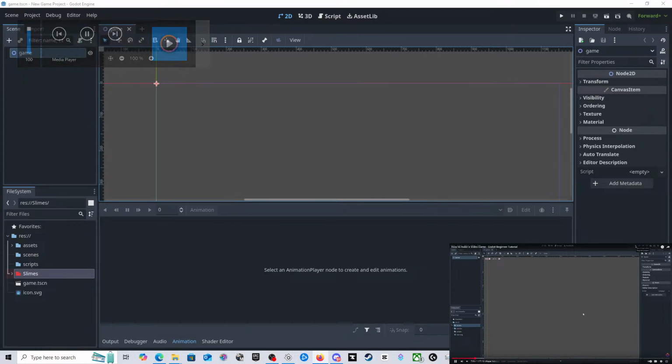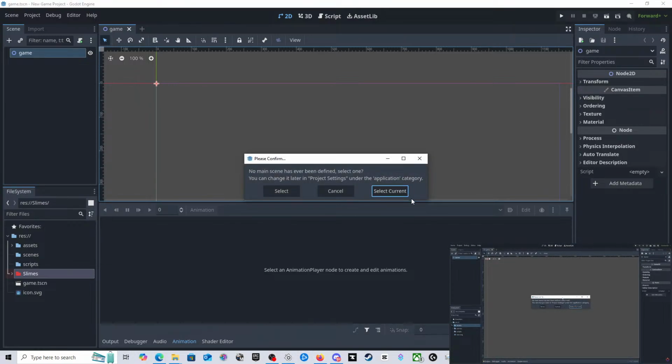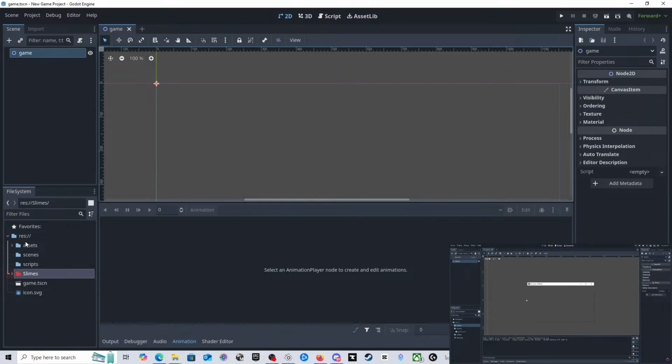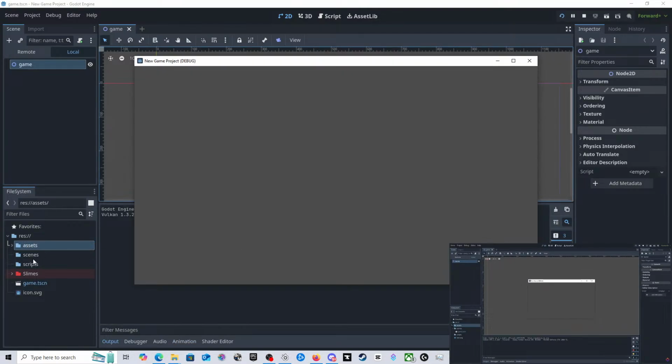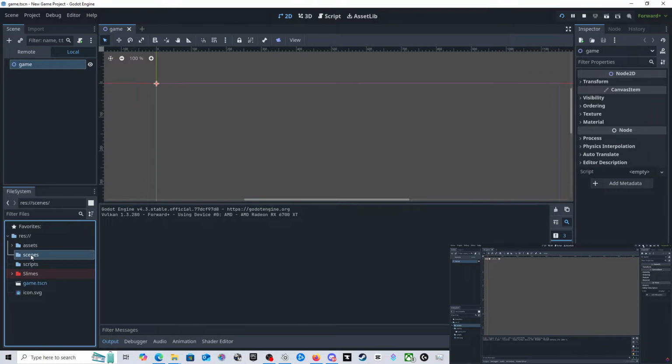So let's hit play up here or simply press F5. It's going to tell us that we haven't selected a main scene. We need to tell Godot which scene to run. I'm just going to press select current, and you can see that our game scene becomes blue to let us know that this is now our main scene. And as you can see, not much is happening here. So let's stop playing by hitting the stop icon here or pressing F8. And let's put in a player to make it more exciting.